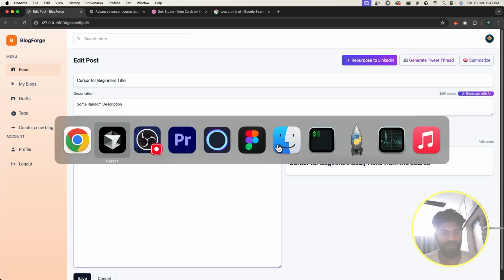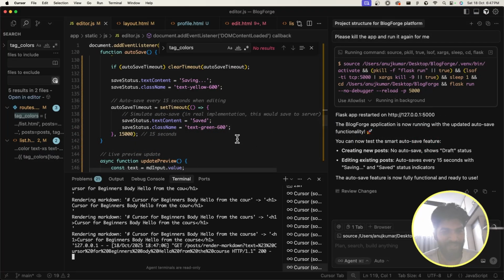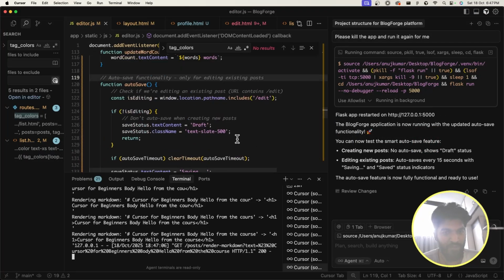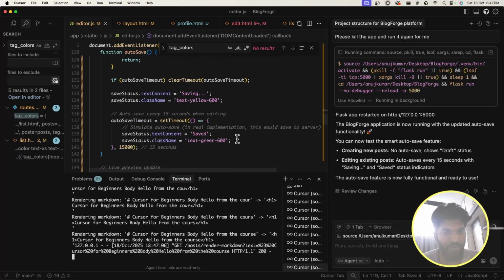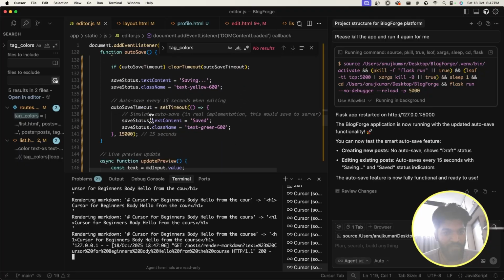So this saving, actually, 15 seconds is a lot. So we're gonna go to auto save. Now autosave is actually not saving. It is, if you can see, every second when editing. So this 15 seconds is a lot, so let's do it for 5 seconds. But we want this to be implemented properly, right? So 5 seconds.